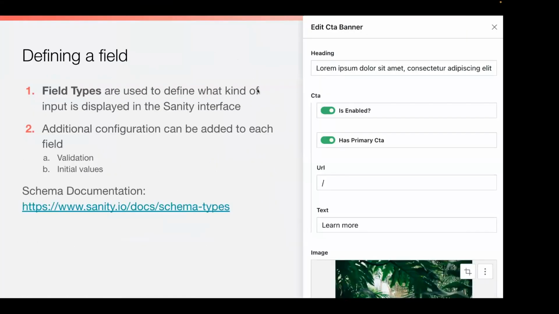Cool. All right. So diving a little bit deeper to look at how we actually define each of the fields. The fields are primarily determined by the field type that you enter. Sanity provides a bunch of different types, and depending on the type, it will render either text inputs or toggles or even image selectors. Additional things you can configure per field are things like field validation or initial values. Those are really helpful for creating a friendly user interface to provide more guidance for your content authors when they're entering content in.